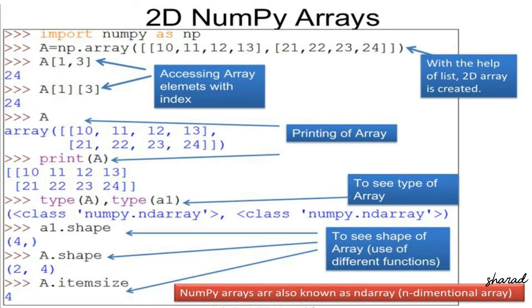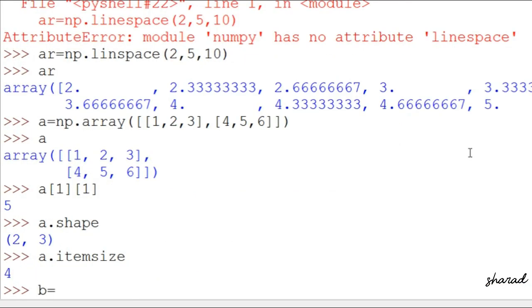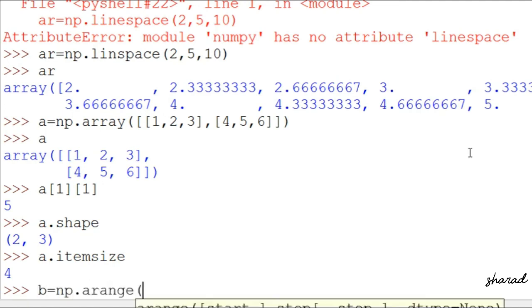To create two-dimensional arrays, we can pass two lists or we can use the shape function. We can create a two-dimensional array from a one-dimensional array using the reshape function. Reshaping means changing the arrangement of items so that the shape of the array changes while maintaining the same number of elements. We are creating an array b, b is equal to np.arange(10). So it will create an array containing 10 elements from 0 to 9.